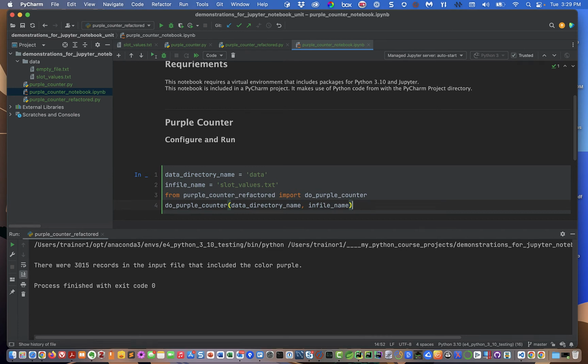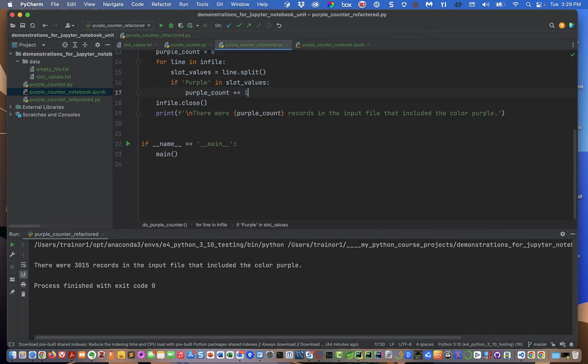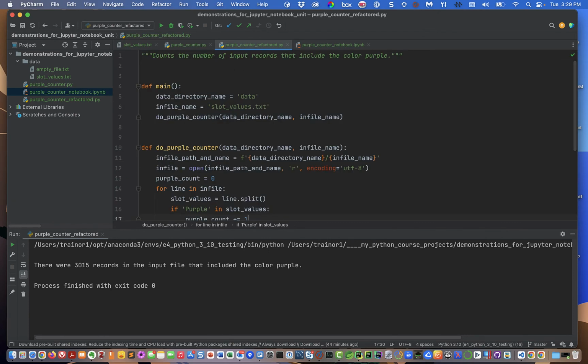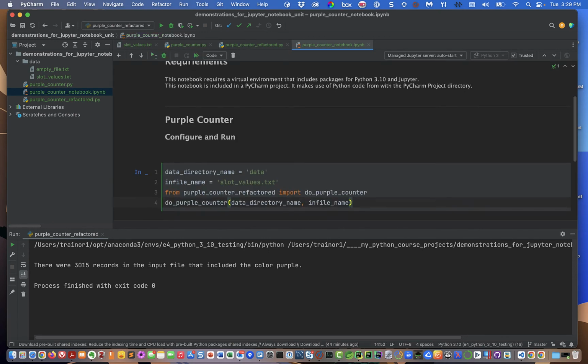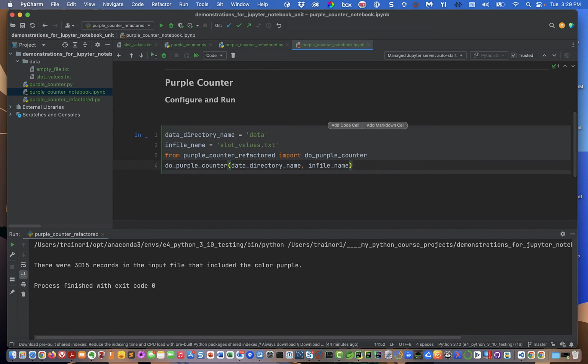I just want to point out, if you go back to Purple Counter Refactored, isn't that what we did in main? We assigned a variable, and then we called the do function, passing the variables. Now, how's this different in the notebook? Well, we needed to do an import.